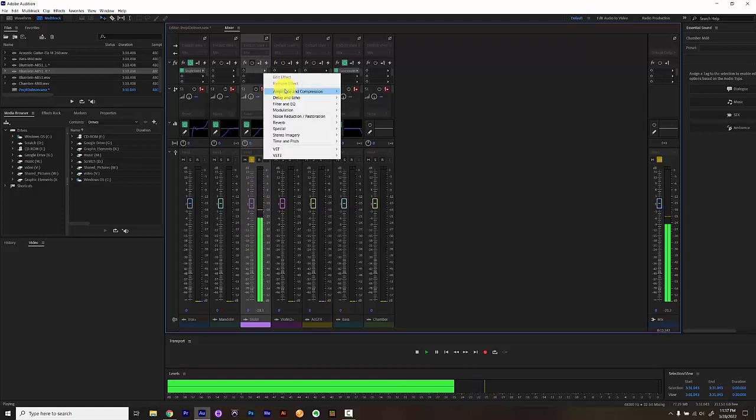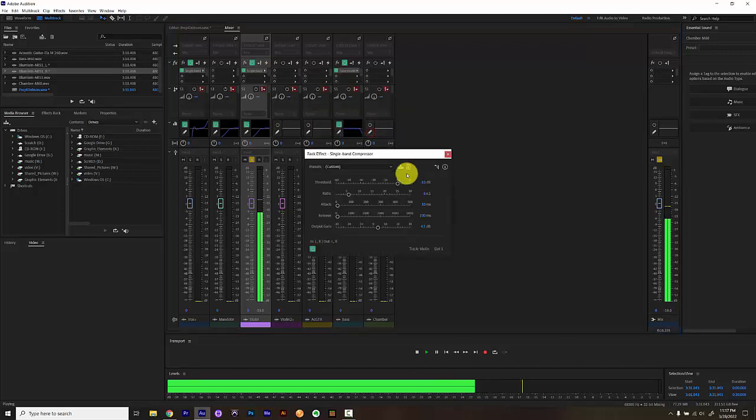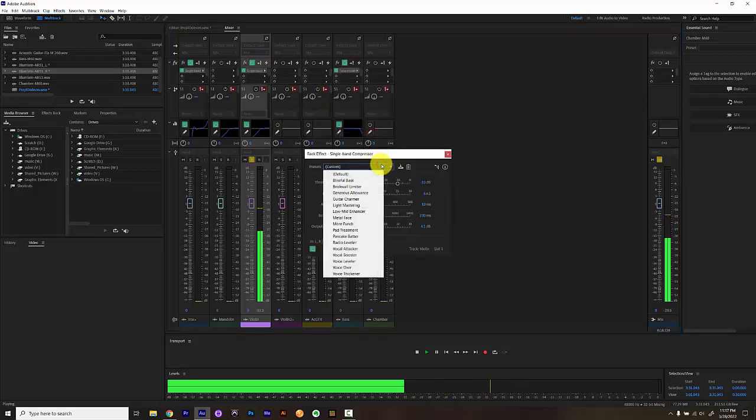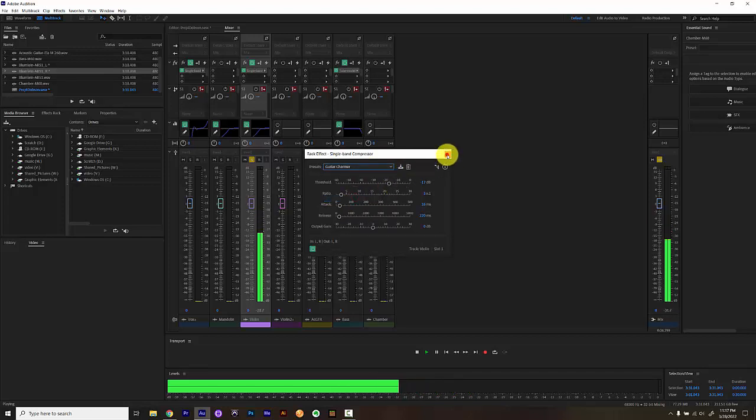Let's go ahead and do a little bit of compression on that too. Just a single band. And let's see, Guitar Charmer. It sounds kind of neat, so I'll try that.